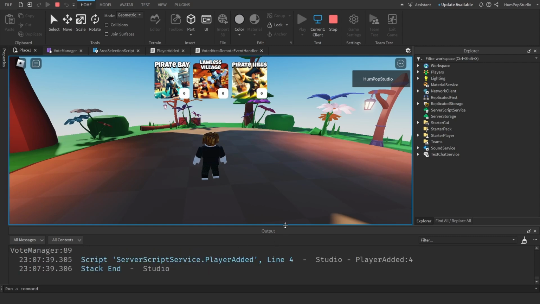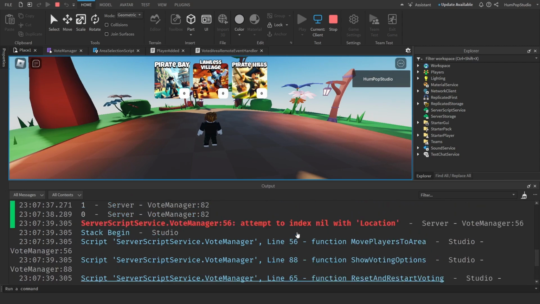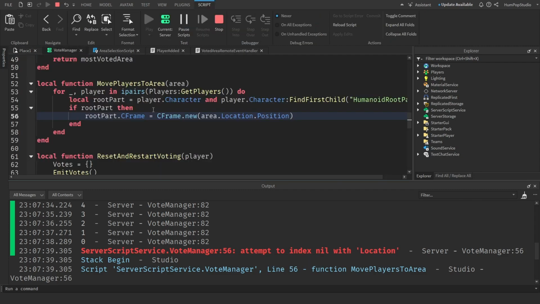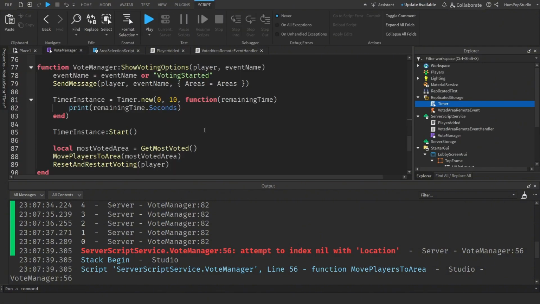I get an error. Okay. So if we go up to here, we see Vote Manager, line 56, attempt to index nil with location. So if we go to line 56, it's trying to move me even when no one's voted. So this is a pretty easy fix.